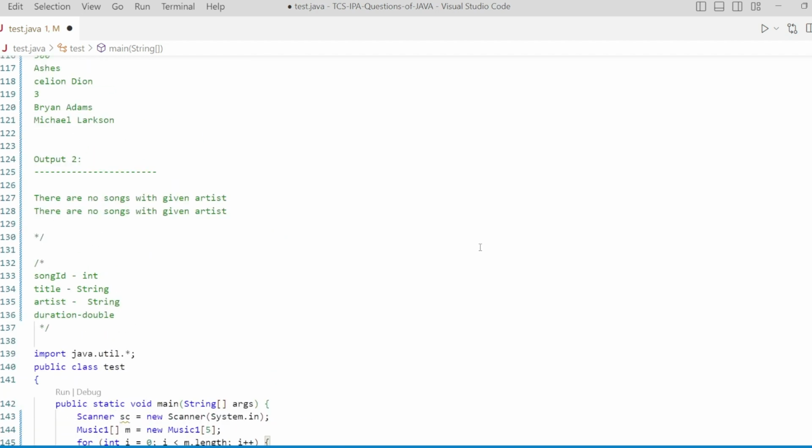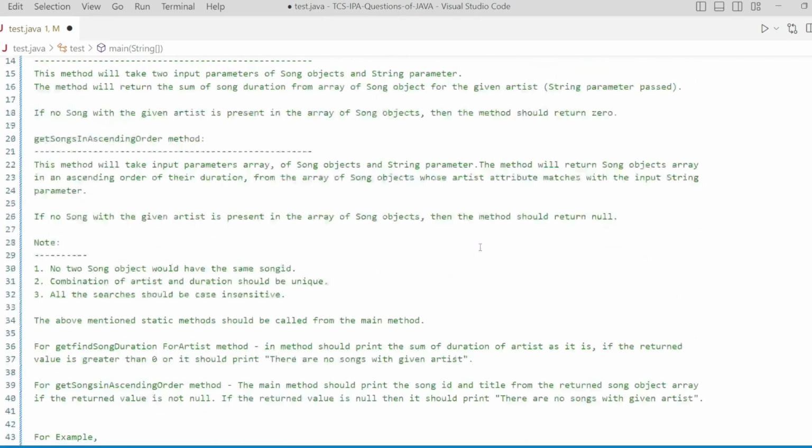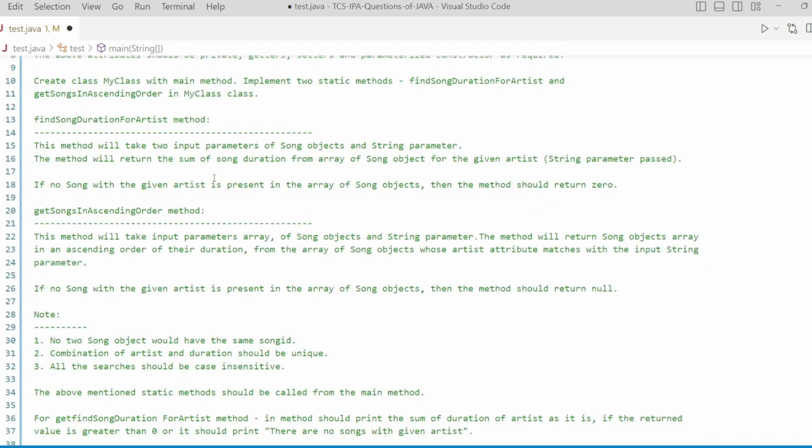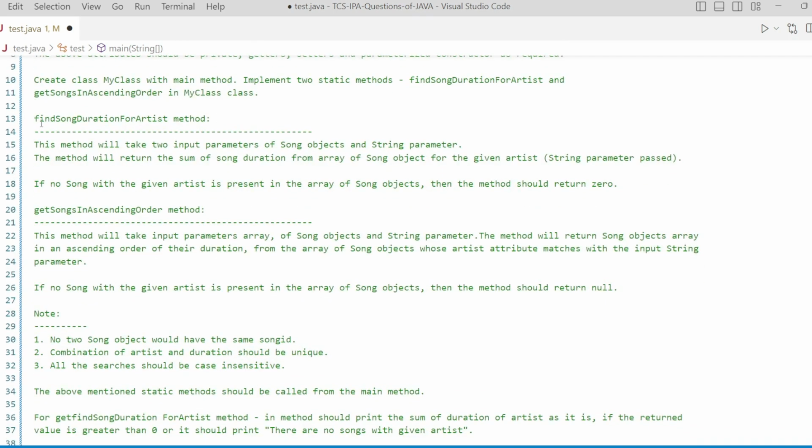Now in the given question, there are two static methods: findSongDuration for artist and getSongsInAscendingOrder. In the first static method, the find song duration method, the method will take two input parameters, a song object array and a string parameter, and it will return the sum of song duration from the array of song objects for the given artist. So the string parameter is the artist. Okay.